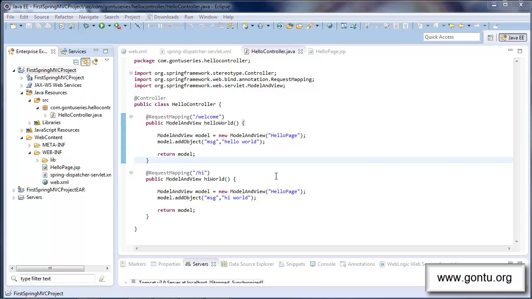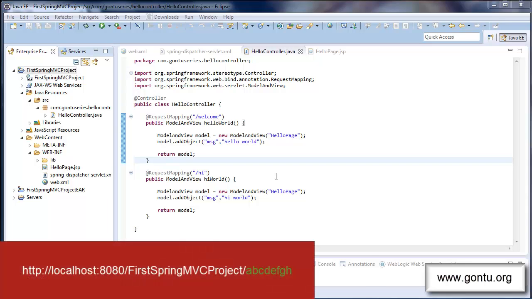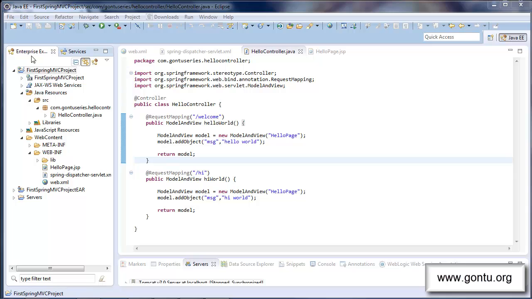What if a client types this URL on the browser? If you notice here, its URL pattern is not matching up with the request mapping patterns which are available in this controller class on each method. In this case, the application will return a response back to the client browser saying there is no resource available on the server which can process this request. Let me run it and show you how this works.